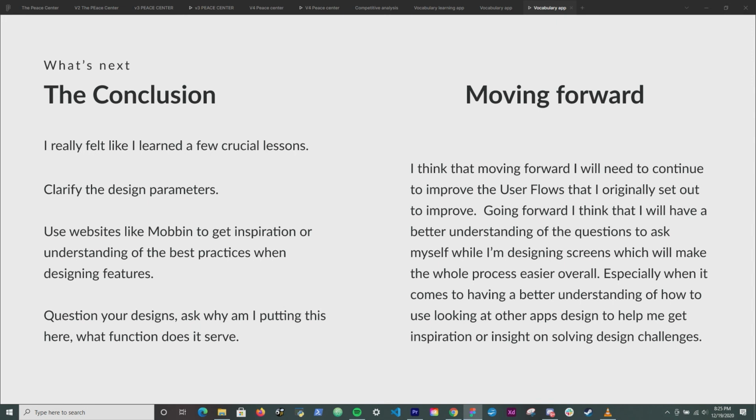So moving forward, I think that I will need to continue to improve on these user flows that I originally set out to improve on. Going forward, I think that I'll have a better understanding of the questions to ask myself while I'm designing screens, and that will make the whole design process easier overall. And also having a better understanding of how to use these websites like Mobbin to get inspiration or insight and solve design challenges. I think that it's important to look at what's happening in current apps just to see how design issues are being solved.